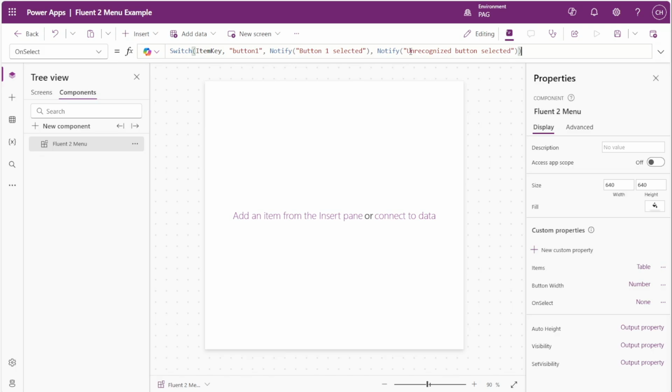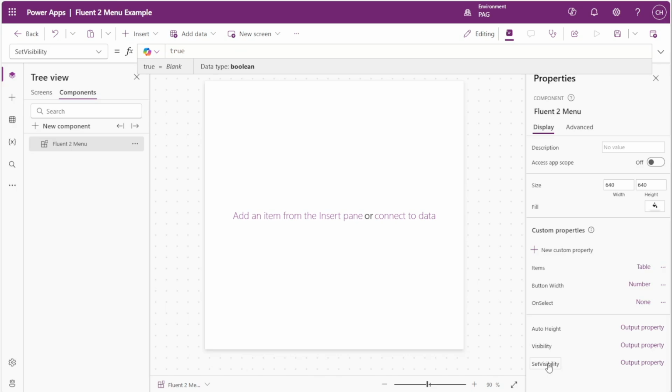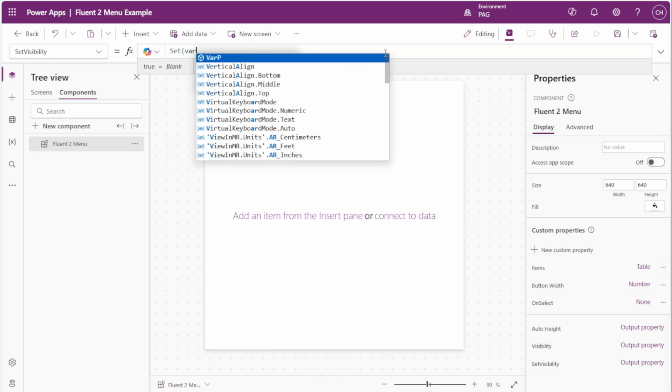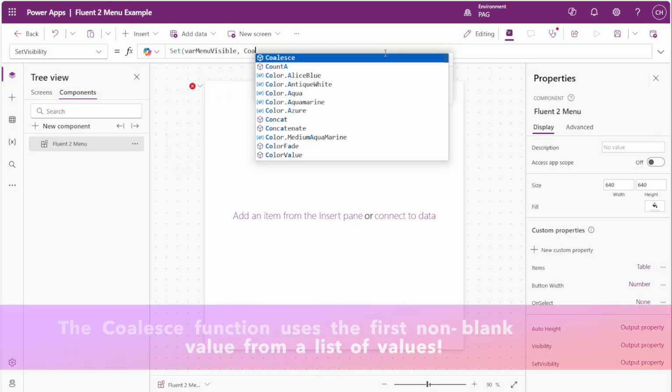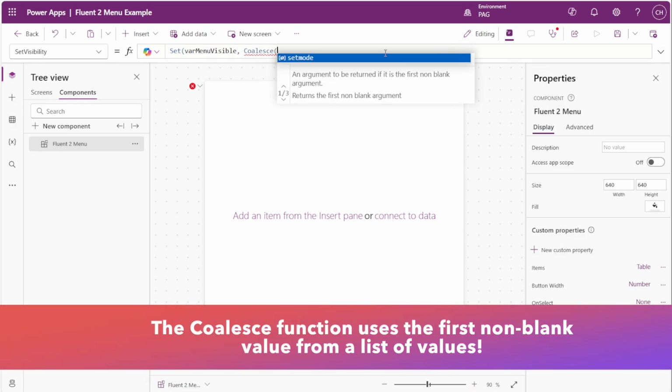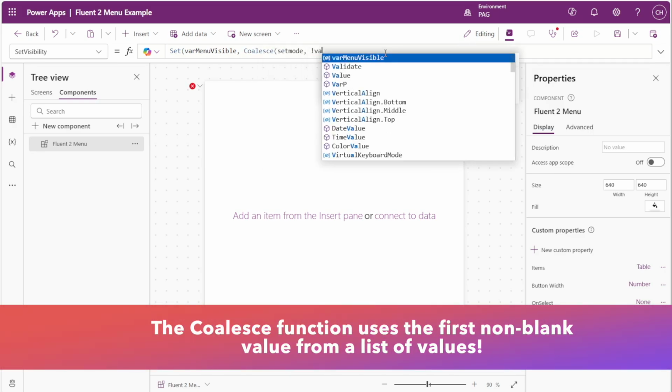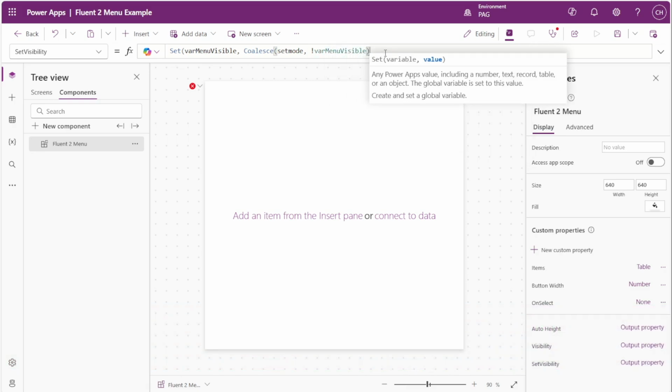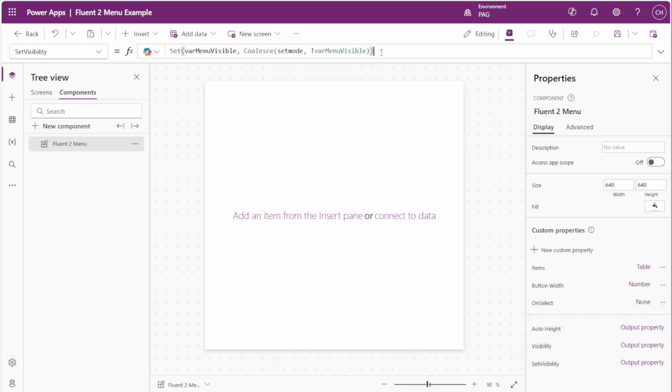For set visibility, we'll create a variable called var menu visible. The value of this variable is going to be the first non-blank value of either our set mode parameter or the opposite of the current value of the variable. What we're trying to accomplish here is if we want to programmatically close the menu for some reason, we can call this set visibility function and pass the value false into it so that it will force the menu to close. Otherwise, in most cases, we just want to flip the value to its opposite value. We'll see an example of this later on.